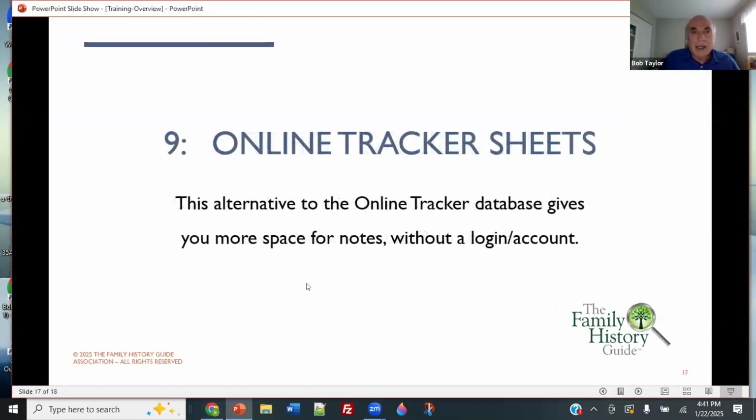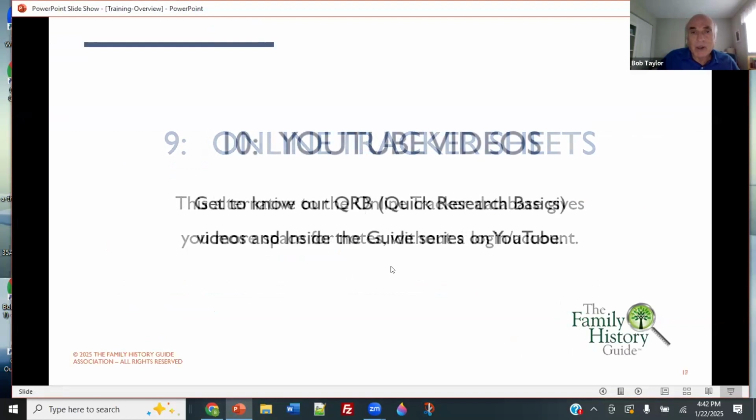Okay, getting close. We have 10 of these in total, so we're on number 9. Online tracker sheets. This is somewhat new. You're probably familiar with the online tracker database. That's a place where you can create an account, log in, and keep track of your learning information. But we've also added a Google Sheets alternative to that, and I'll show you how that works here.